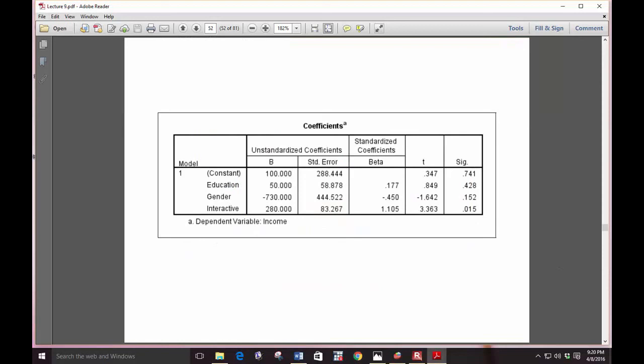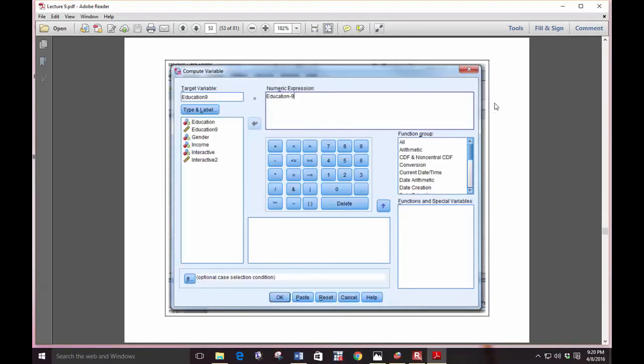What about the gender variable? In this table here, it tells us that gender has no effect on income when education is 0, since gender is not statistically significant. But what happens when education is at a high level? Then does gender have a significant impact on income? To figure this out, I have to zero center education at its highest level. So its highest level is 9.